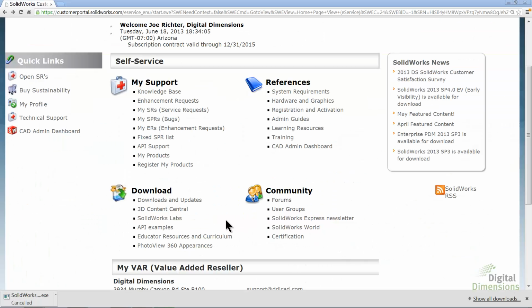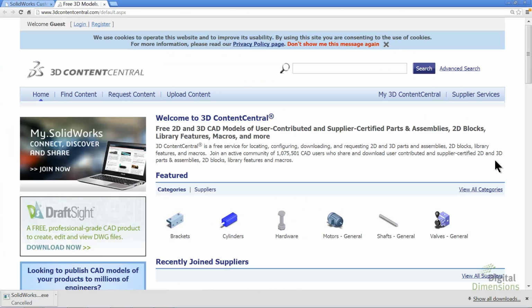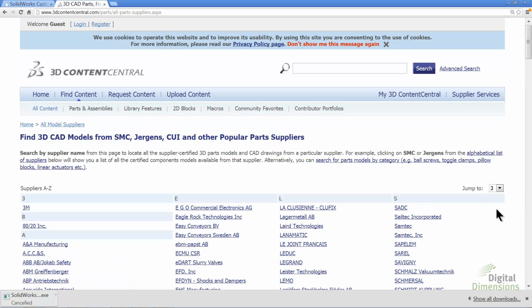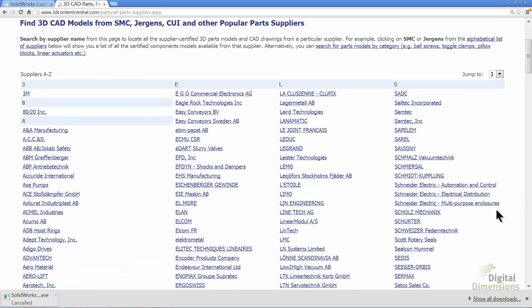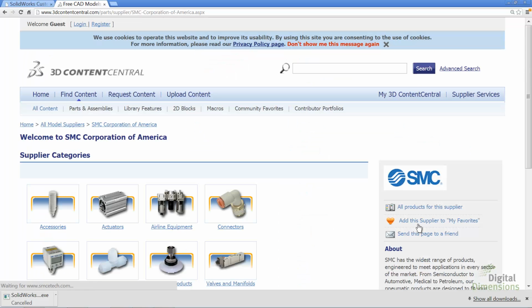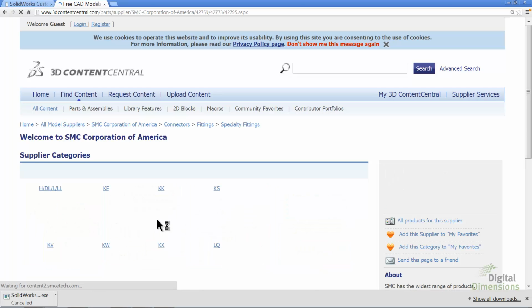The next part of the download area I mentioned was 3D Content Central, and I'll go ahead and open that in a new tab. Over here on 3D Content Central, you can check out the suppliers. In fact, you might want to view all suppliers so you can get an idea for what's up here. For example, if you needed a pneumatic fitting, you could click on SMC Corp of America and just browse their online 3D Content Central catalog. Just dial into a fitting that you want.